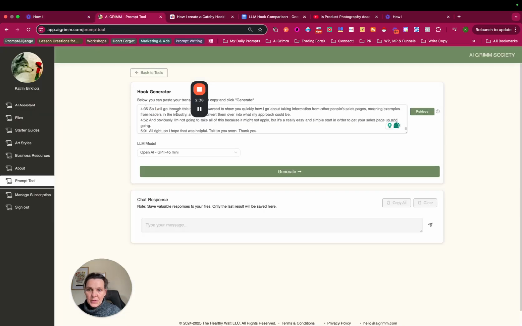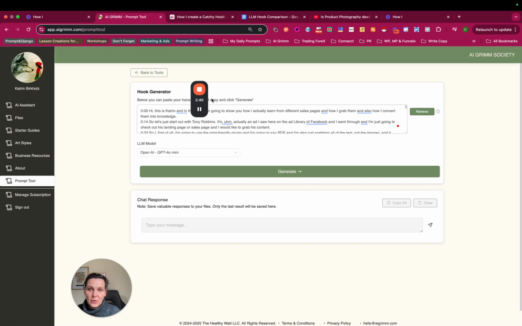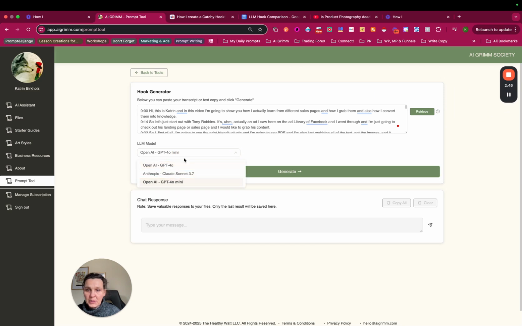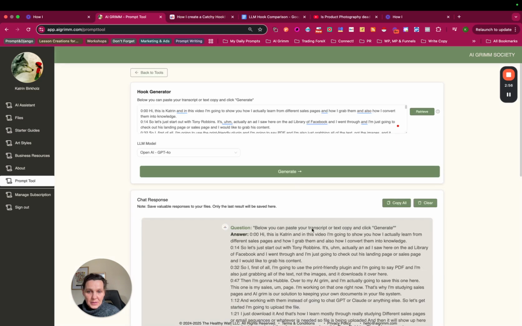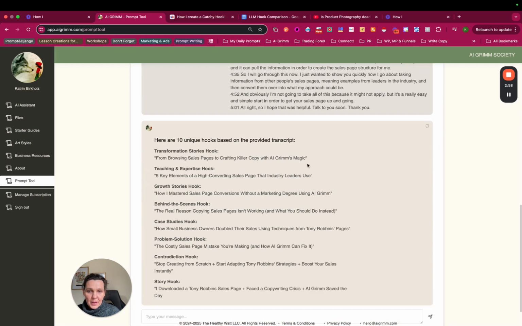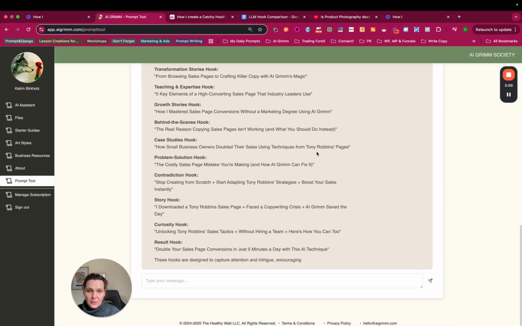And then I put the transcript into my hook generator. And then I can choose between the different models. For the hook generation, I think you can test them around, but the 4.0 model is the best in my opinion. And then you just go and get all of the hooks here.